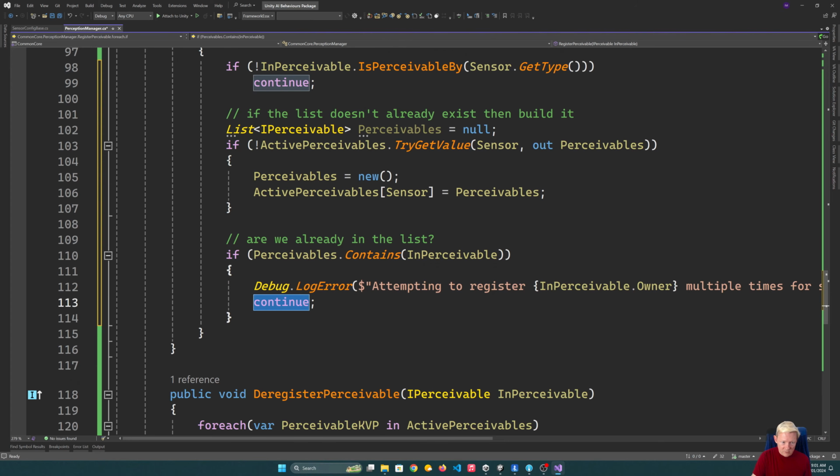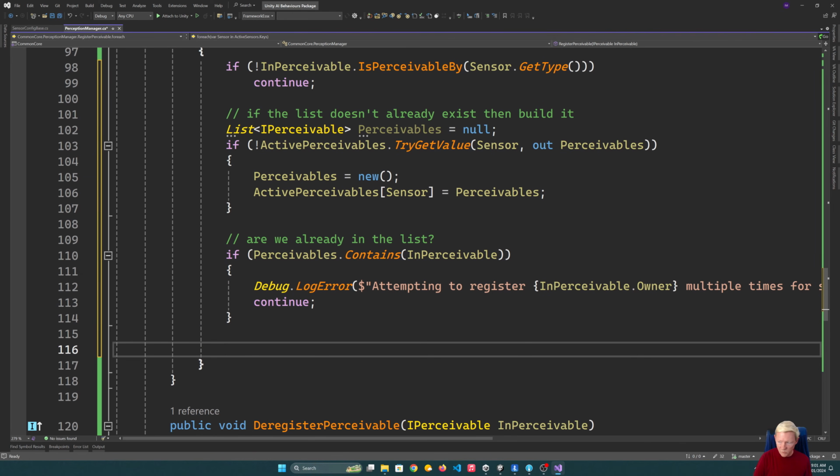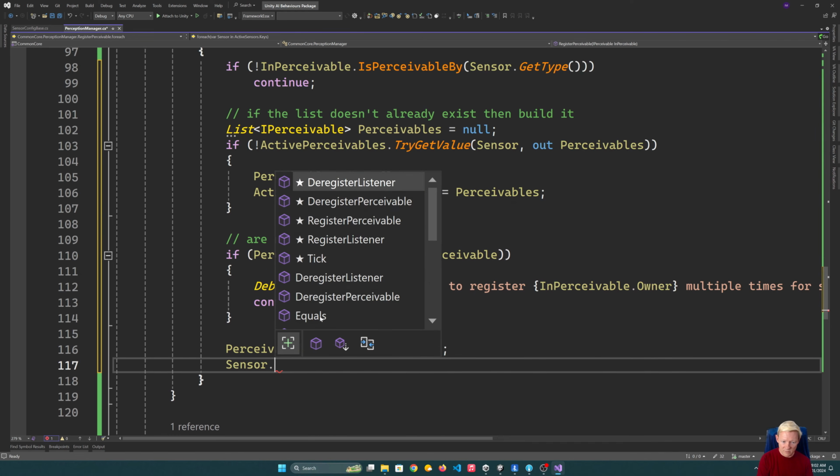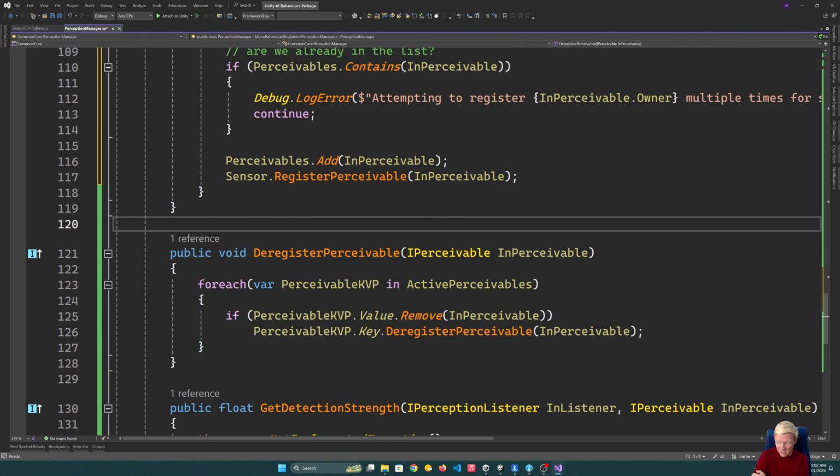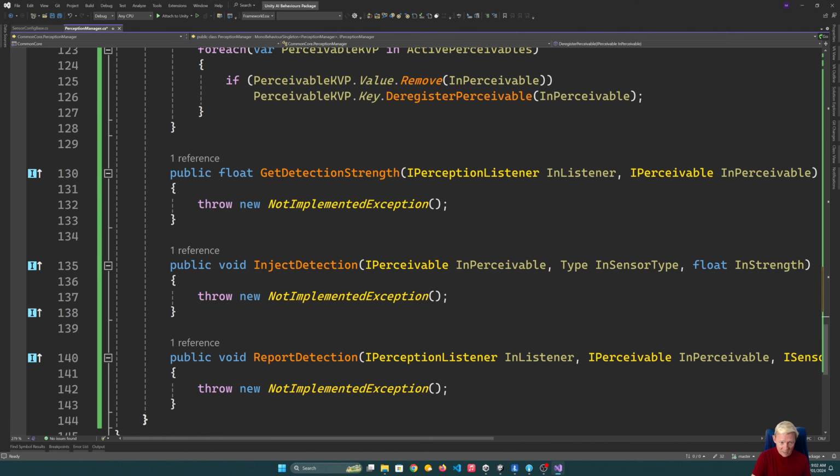Okay, that's good. If we've then gotten to this point, then we're not already in the list. So we can go to perceivables and add it, and our sensor, we can tell it to register this particular perceivable. So that's our registration and our deregistration of the perceivables. That is actually a big chunk of the logic that we need to get set up. We could start to implement things here like our get detection strength.